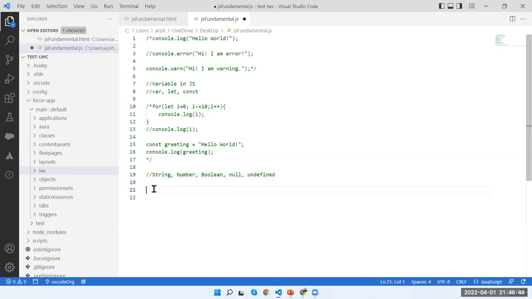Suppose I am using a constant str. We don't have to mention string here, like we do in Python or Java, because JavaScript automatically knows whether this is a string, a number, or a Boolean. So let's use another constant.